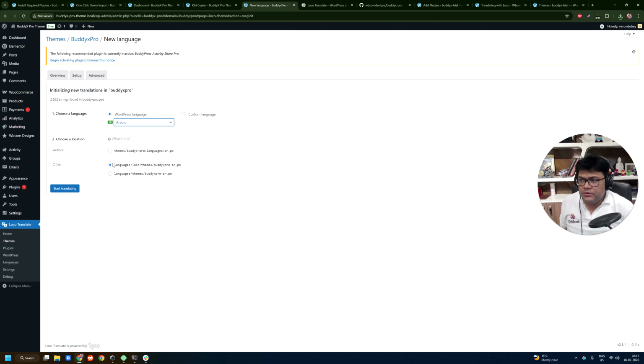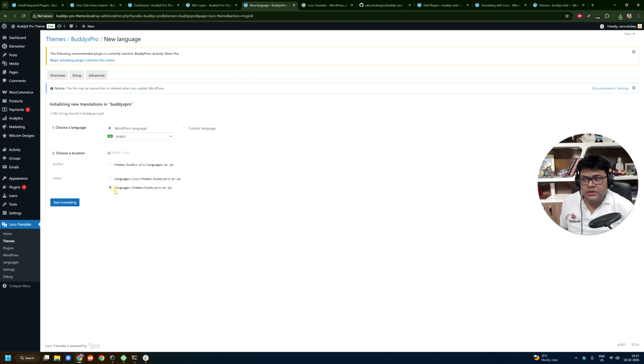For the location, always use this last one. This is the system location, languages, themes, BuddyX Pro. So this is the safest location for any translation. If you are going to keep using Loco Translate, then you can go with this option. Else, I will always suggest going with this one. You never have to use the author option, because in that way the language file will be created within the theme, and once you update the theme, you will lose all your translated strings.